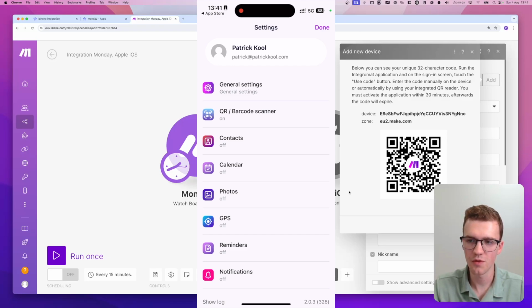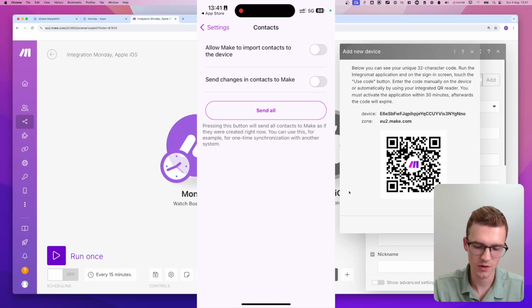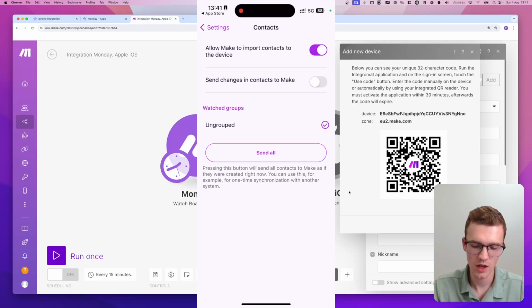And from here, there are a few things I need to do. First, you need to go into Contacts and then go to the top toggle and make sure it's turned on. And if you want to improve this workflow even more, you can also send the changes in context to Make, as you can see here. But from now, I'm only going to update from Monday to your iPhone.